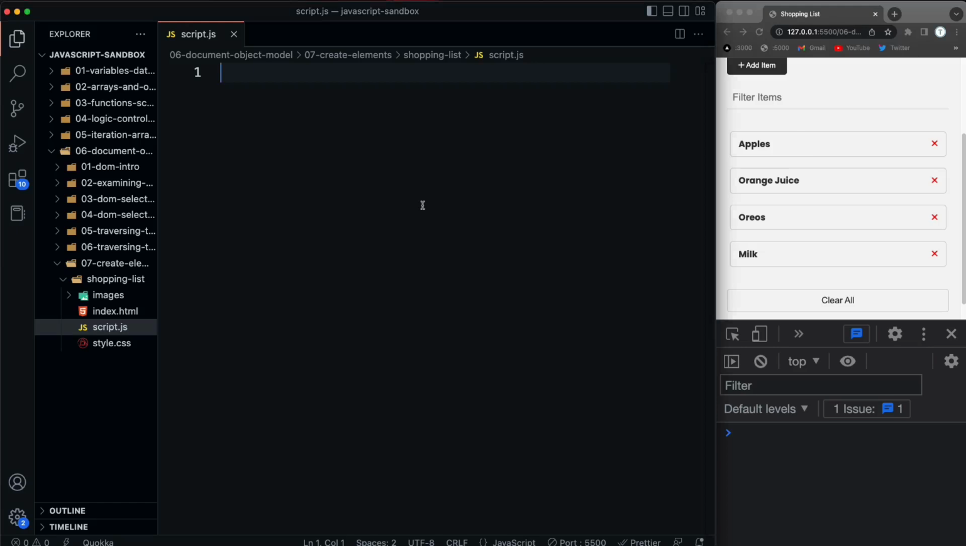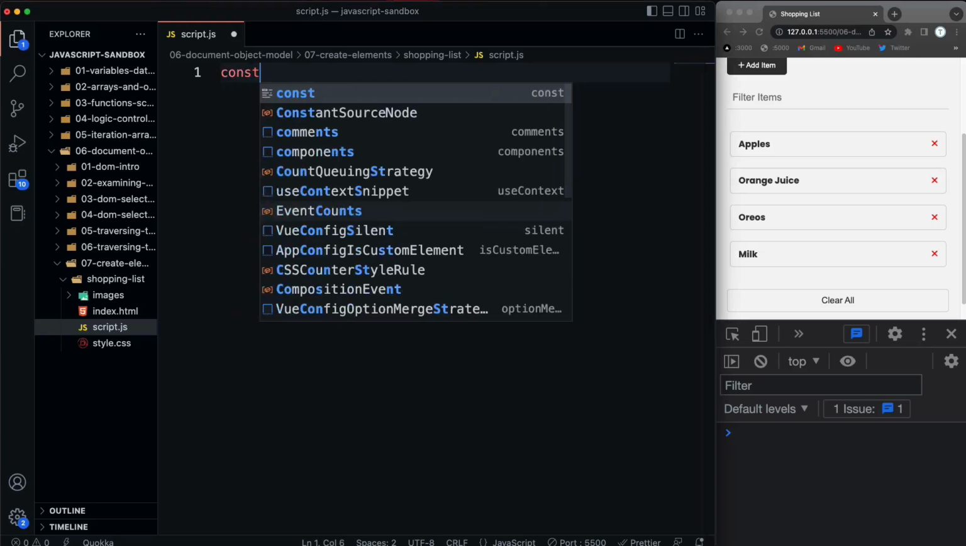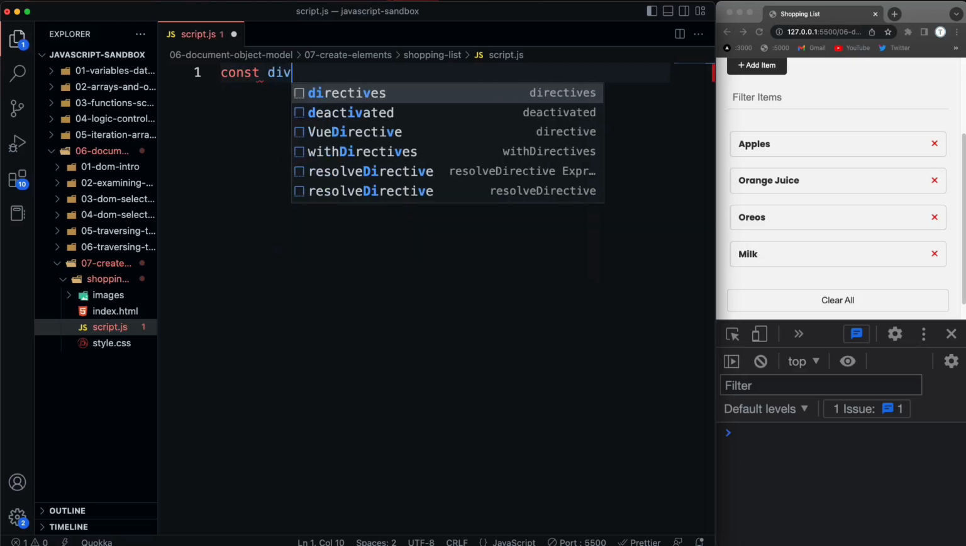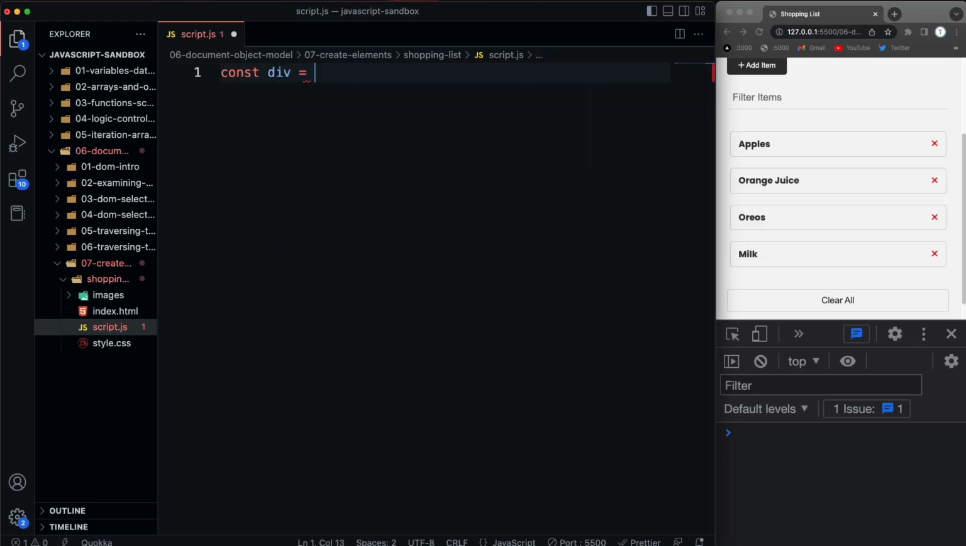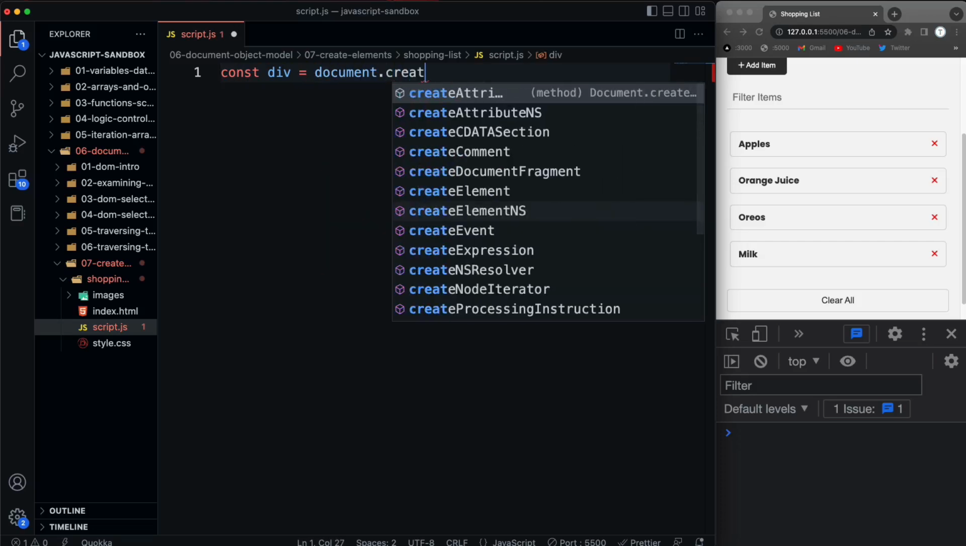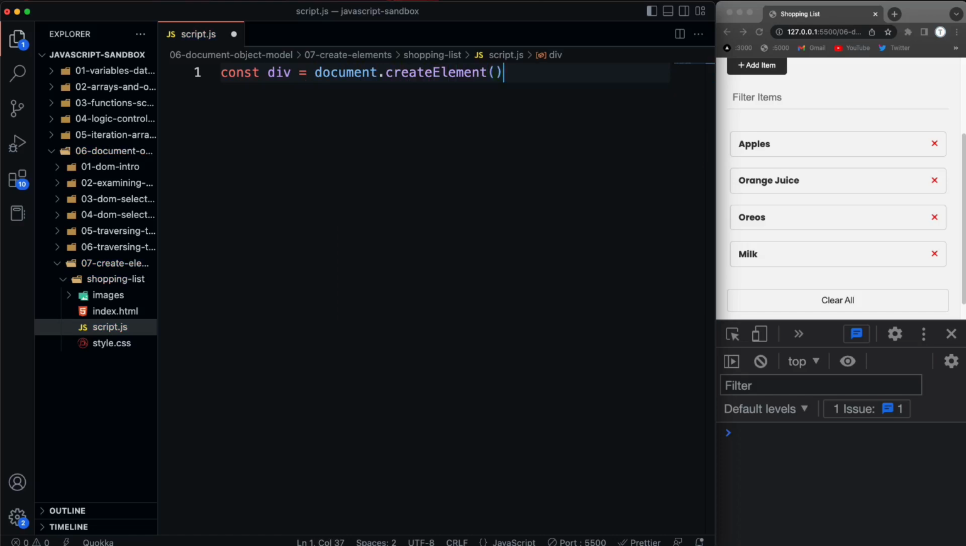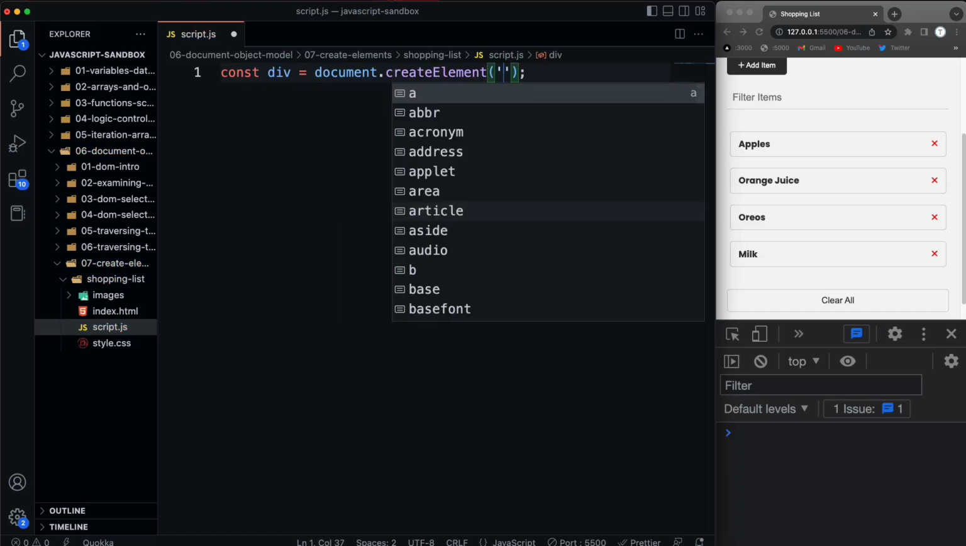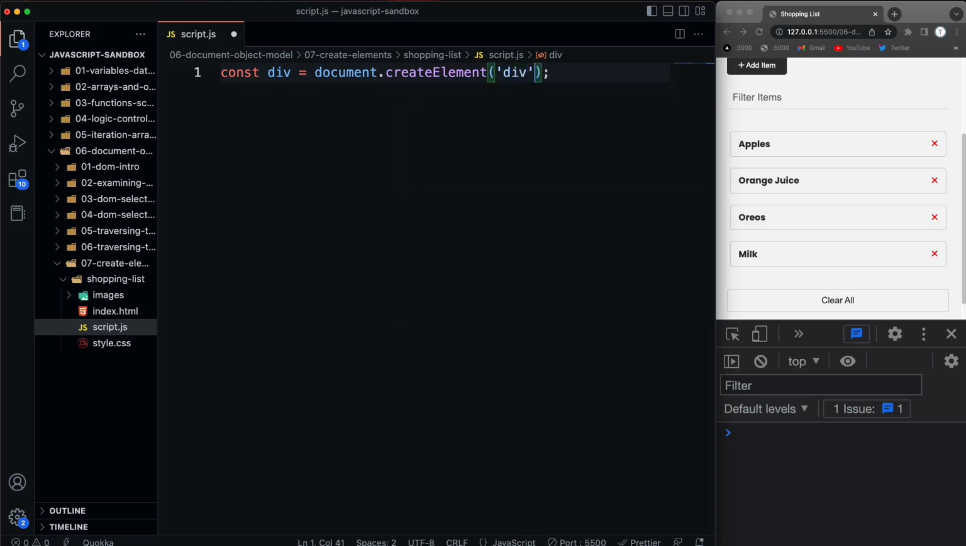All right, so let's jump into our script.js for this section. And what I'm going to do is create a variable here called div, because I want to create a new div. So we can take our document object, and there's a method called createElement. So we're going to run that, but we need to pass in the type of element that we want to create. And of course, it's going to be a div, judging by the name of the variable.